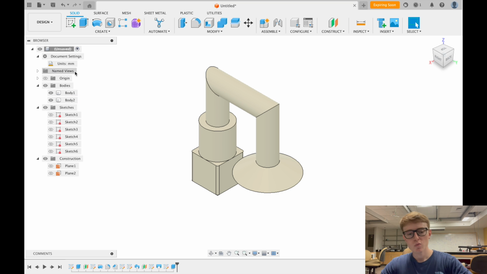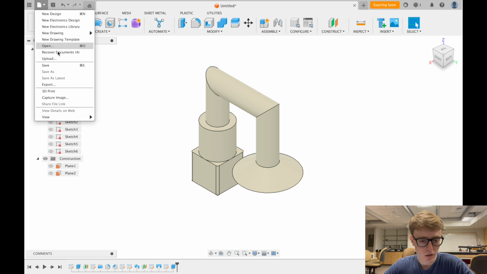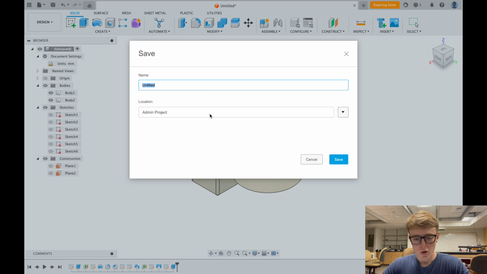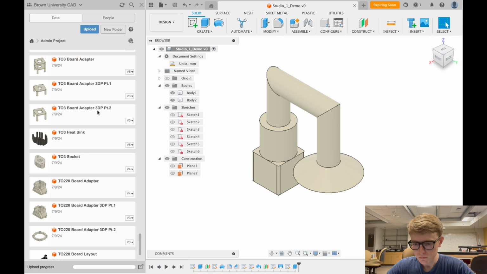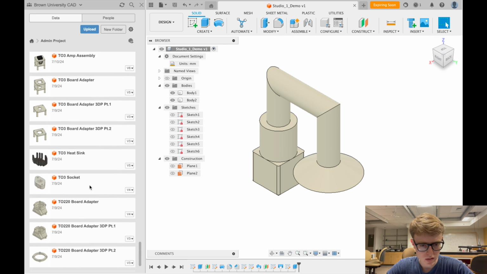Okay, there are a few more things I want to show you. Let's first save this. That's the first thing: how do I save my file? I'm going to go to File, and then Save. You can choose different locations, but I'm just going to let it save to the cloud, which is the default. I'll name this Studio One Demo. Okay, so now I've saved this object. I'll open up my data panel again, and you can see there's lots of stuff in here, as I said before.